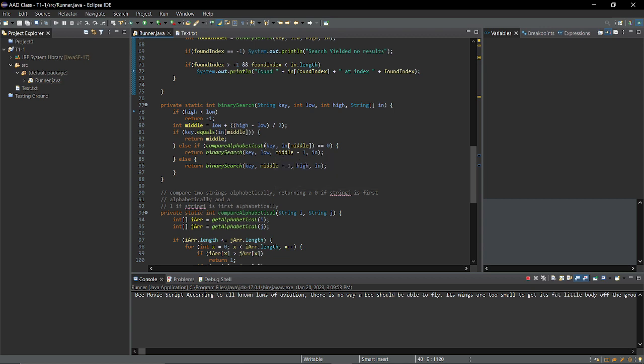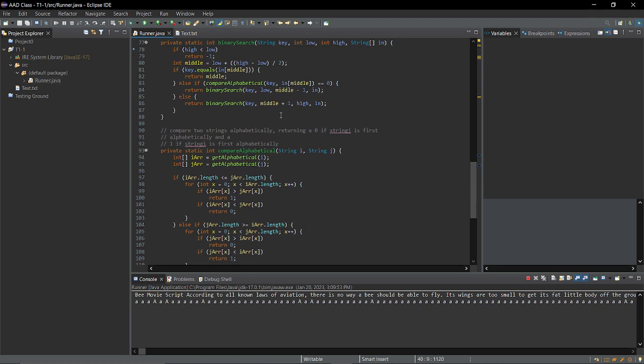We compare alphabetical. I'll go over that method in a second, to find out whether the middle was lower or higher than we want it to be. If it's higher, then we're going to move the high to the middle by running binary search again and passing middle as the high. Otherwise, other way around, we pass middle as the low, and that'll slowly bring us in, much faster than O(n) squared, to our value that we're looking for, assuming it's there. And so that runs at O(log n).